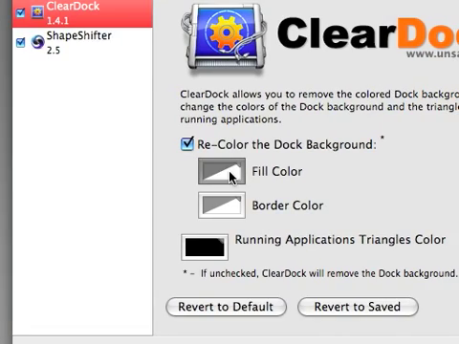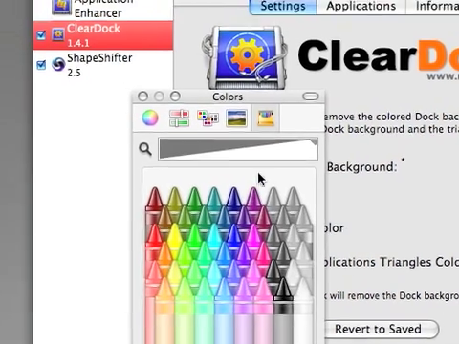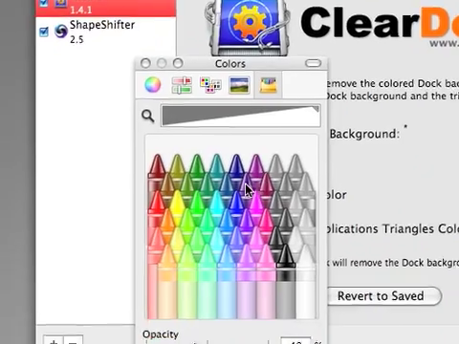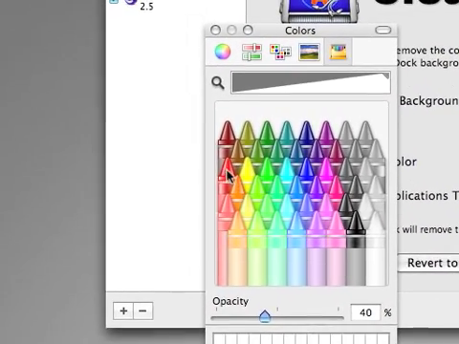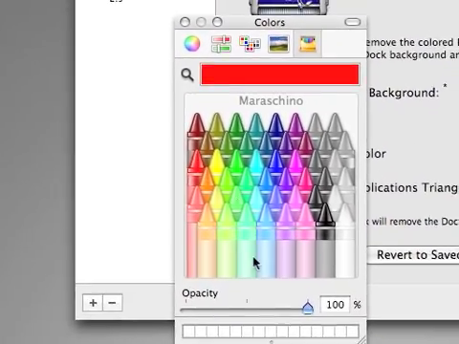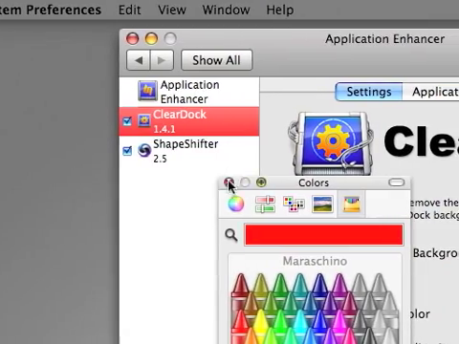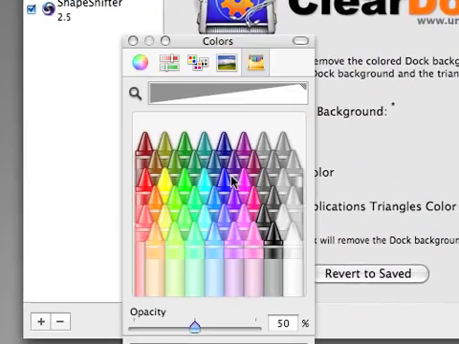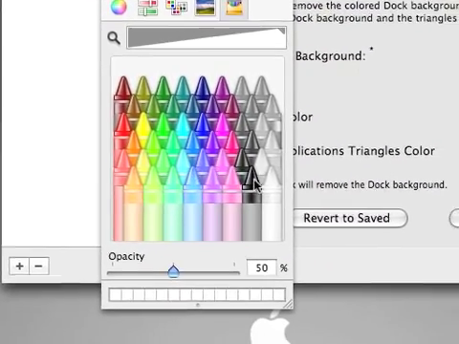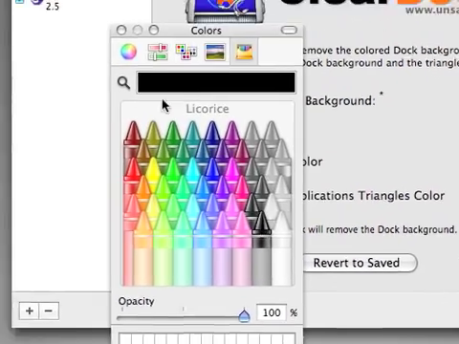So fill color is your main color. You click that, and you can pick from different types. Let's just say I want the dock to be red, for instance. Once you've selected red, just press the little cross, and the border is the outside of it. So let's just say I want red and black.